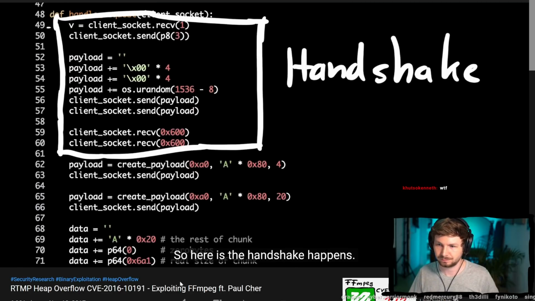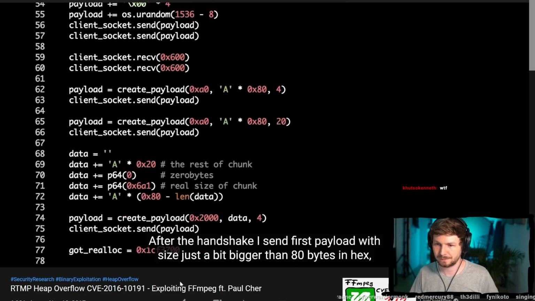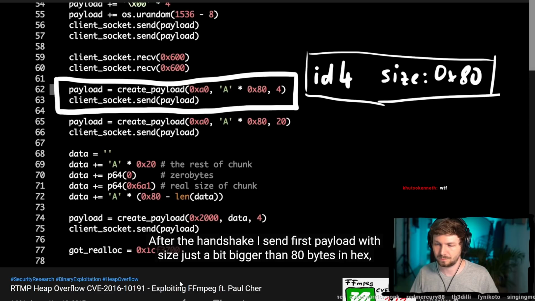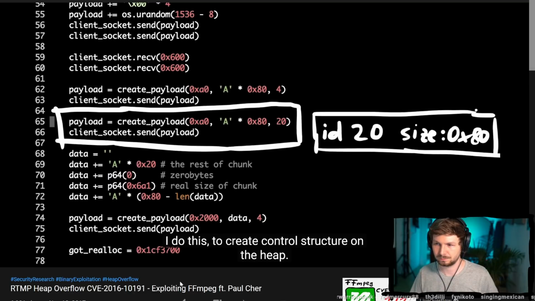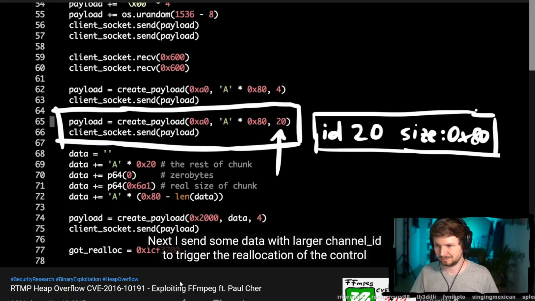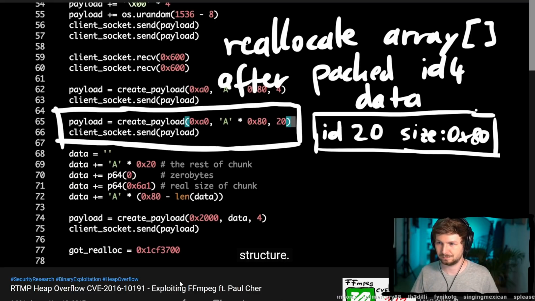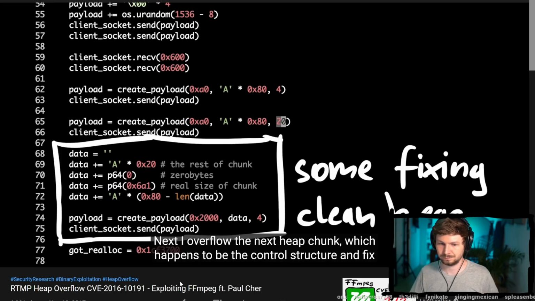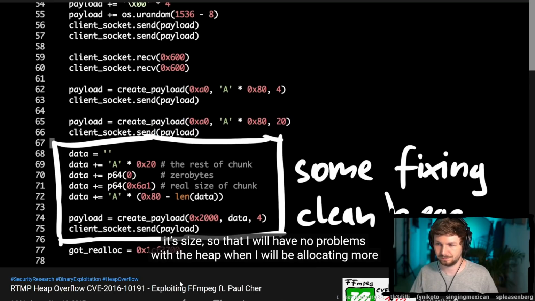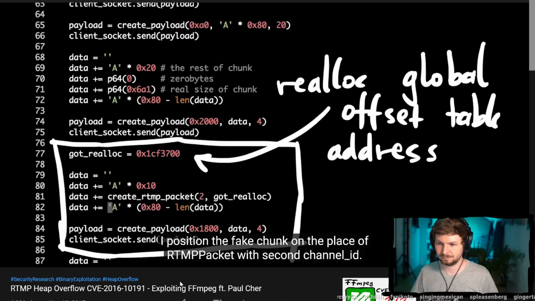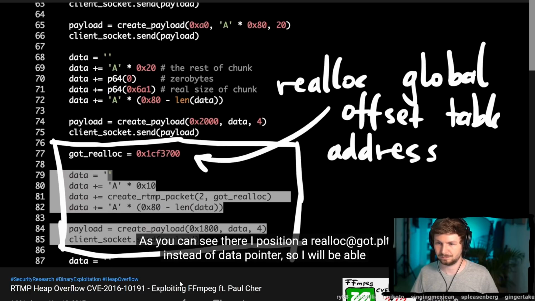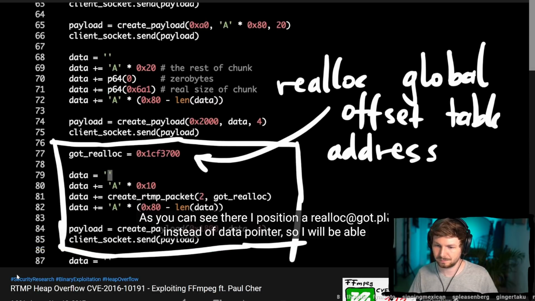So here the handshake happens. After the handshake, I send the first payload with a size just a bit bigger than 0x80 bytes and some A's and the channel ID number 4. I do this to create a control structure on the heap. Next I send some data with a larger channel ID to trigger the reallocation of the control structure. Next, I overflow the next heap chunk, which happens to be a control structure, and fix its size, so I will have no problem with the heap when I will be allocating more data. I position the fake chunk on the place of the RTMP packet with the second channel ID. As you can see there, I position the realloc.plt.